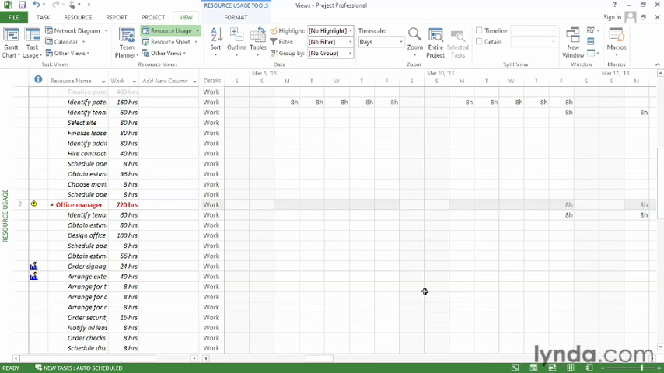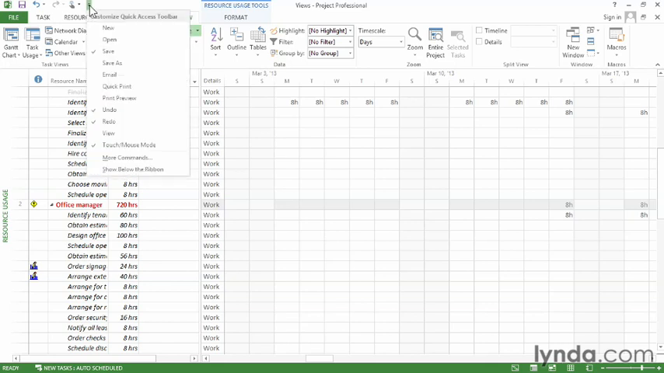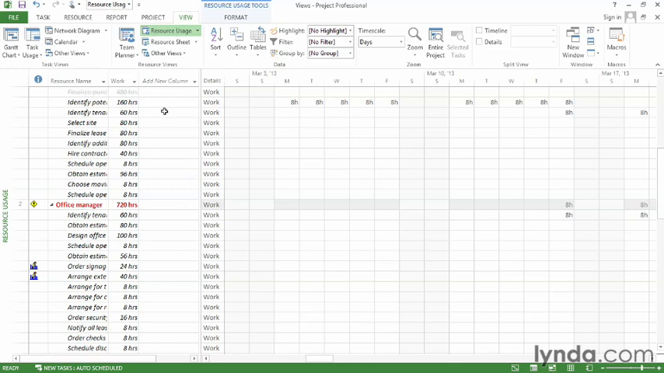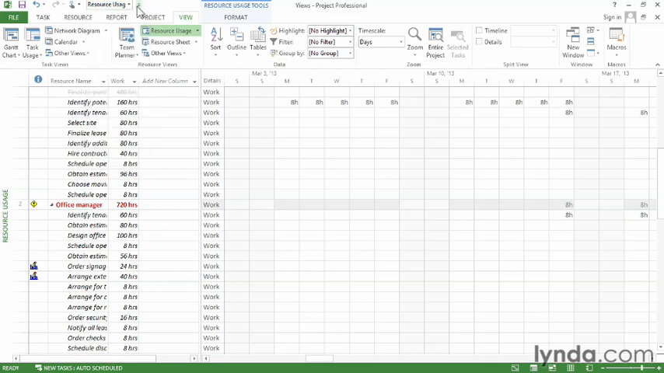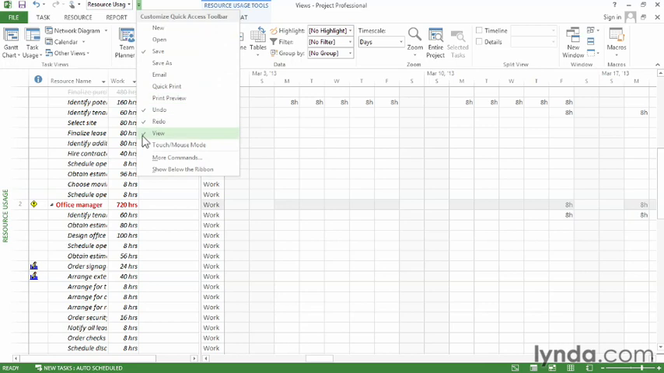Another shortcut for getting to views, go up to the upper left-hand corner of the window and click this down arrow on the Quick Access toolbar. Then turn on the View command, and that adds a drop-down list of views that you can choose at any time. The Quick Access toolbar is always available, so it's a really great way to get to views. And it's got the More Views command down at the bottom.